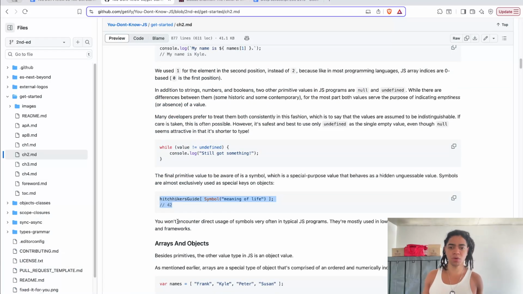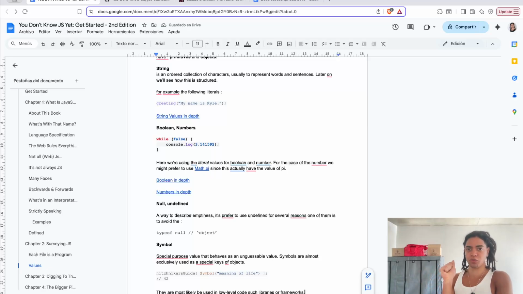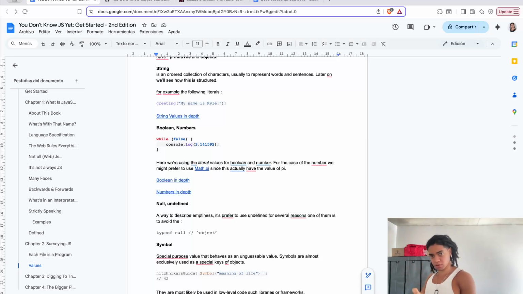You will typically encounter this. They're most used in low-level code, such as in libraries and frameworks. But again, these are special values that allow us to maintain the state of our programs. Hidden, we're going to maintain the state.